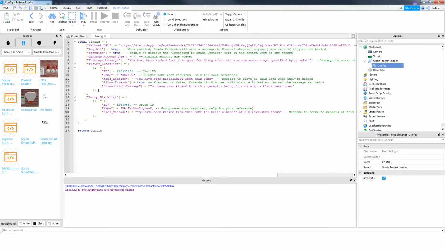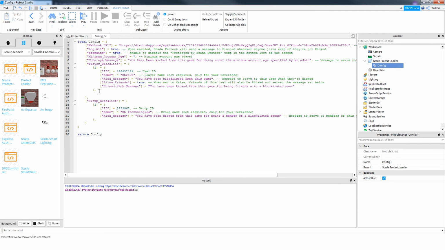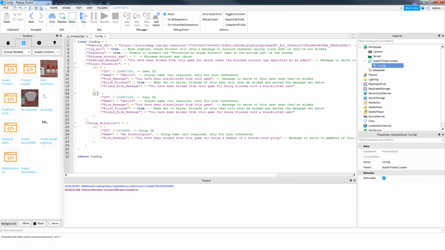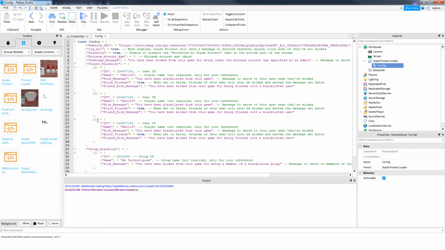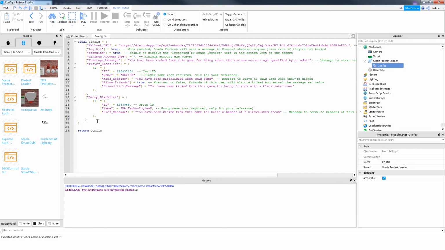Now, how you add more, because you can add an unlimited number of players and groups, is you just get all this, copy, new line, paste, and then change that one to a two, and if you're doing another one, change that two to a three, etc. as you go up. So you can have as many as you want, each their own kick message and all that. So, yeah, there you go.